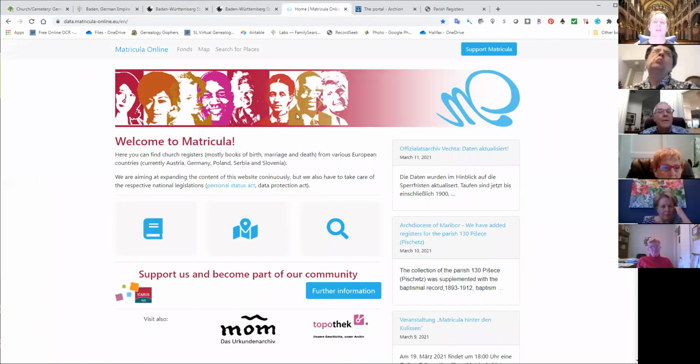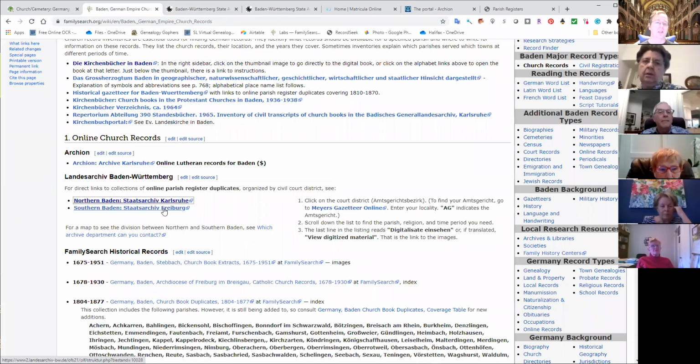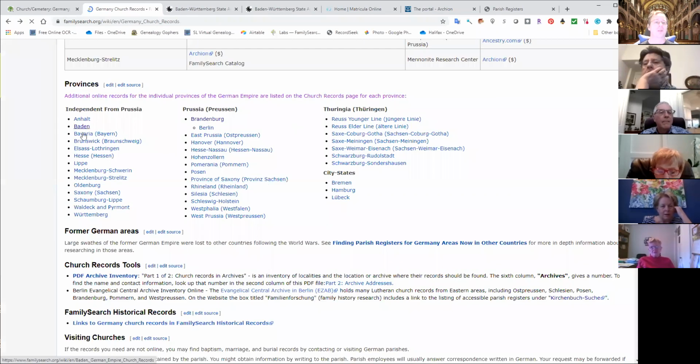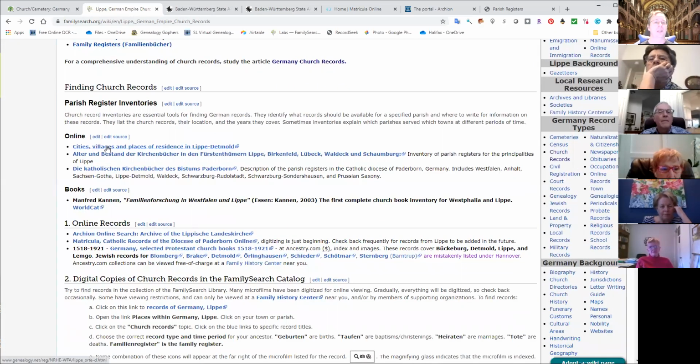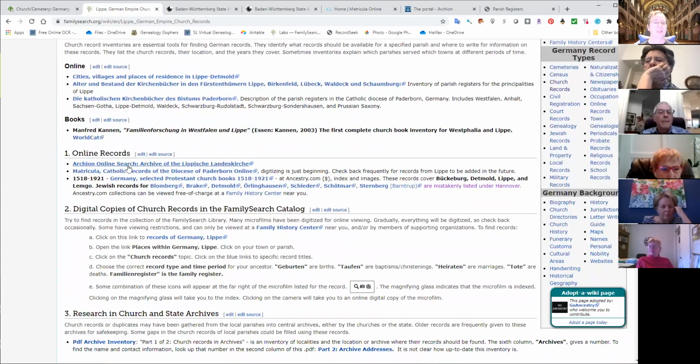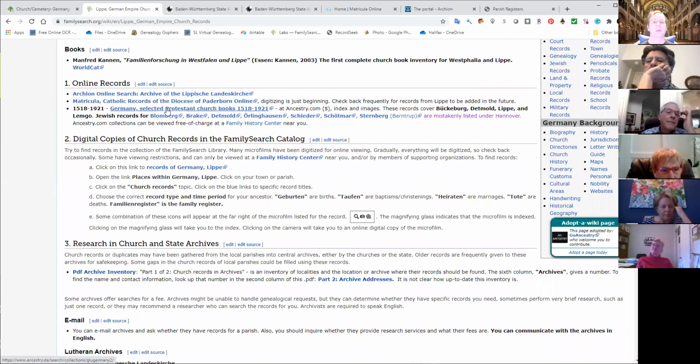So yeah, you can do this. I can look in the Freiburg records, or I can go back to the previous records here. I can do the same thing for any of the different states. I can go to Lippe and go down through here, online records, books, Archeon, Matricula, Jewish records for these locations.